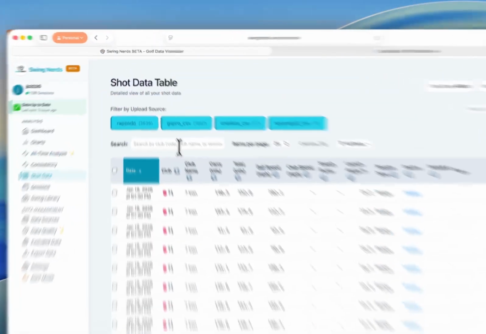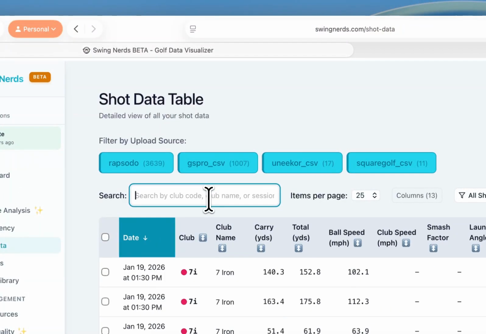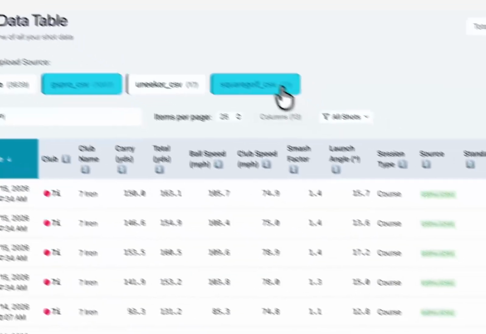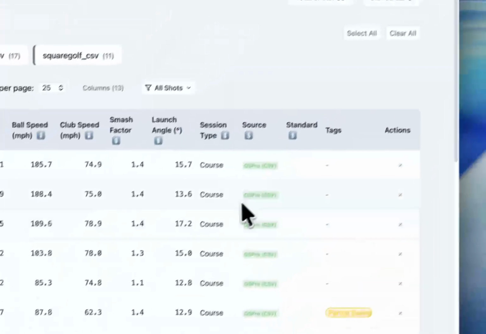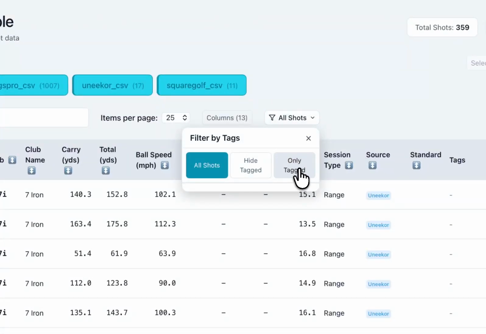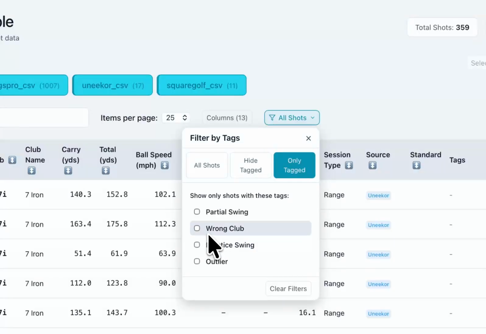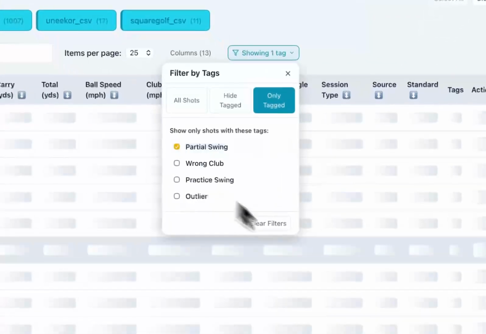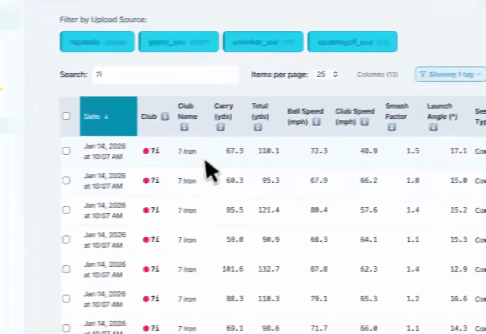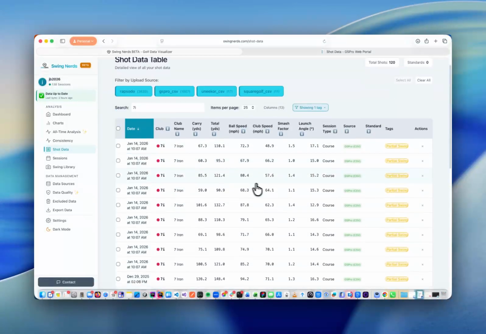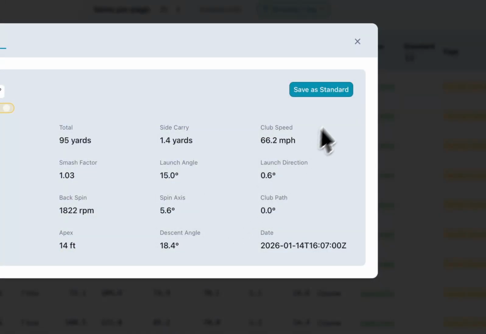You can do whatever you want to here. You can look at different club types. You can choose which data you want to look at, GSPro only. You can do all kinds of stuff here. You can also, this is something really nice here, choose the tagged videos, or the tagged shots. So you can come here and say, oh, I just want to look at all the ones where I had a partial swing or something. And you can see in here, man, 7-iron and only carried 67 yards. Must have been a partial swing. You can go through these, and if you want, you can remove tags.